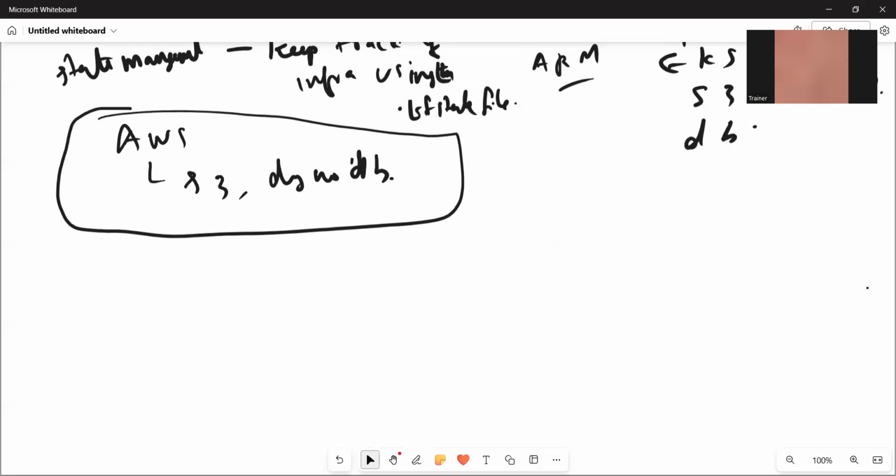So if you're saying locking the file, it means someone is trying to make changes to the Terraform file. If it is locked, is it not allowing changes or something like that? That's all we need to specify.